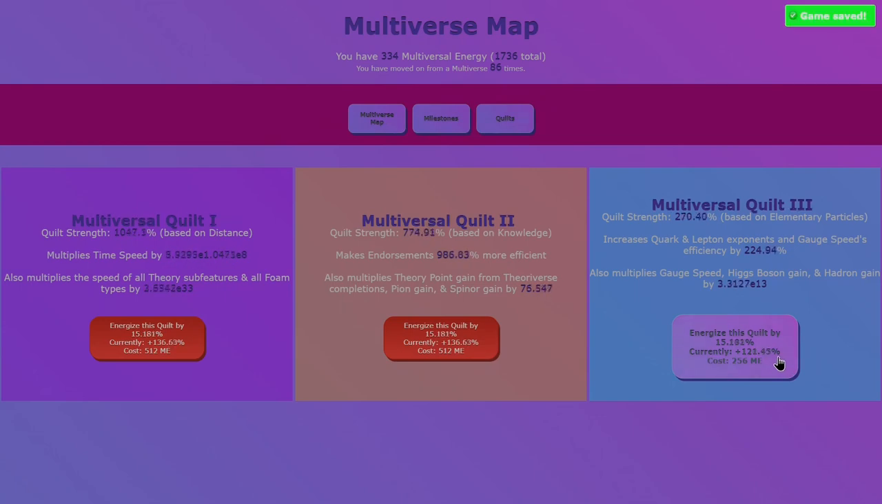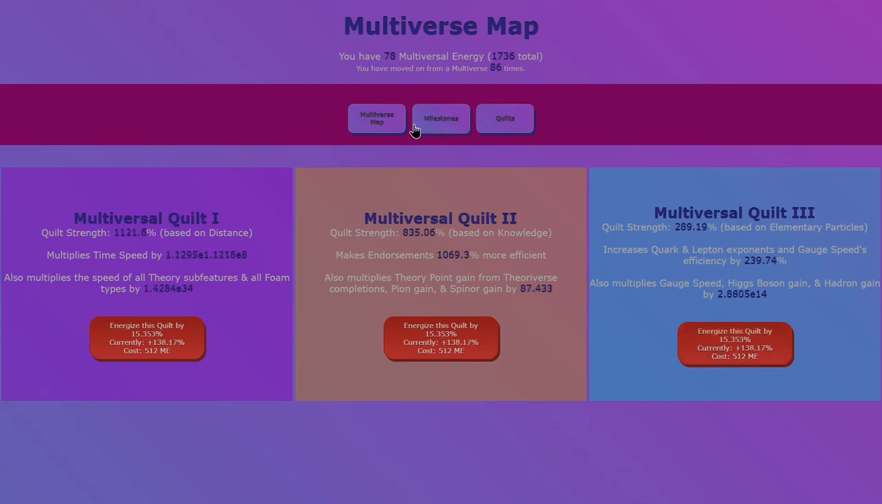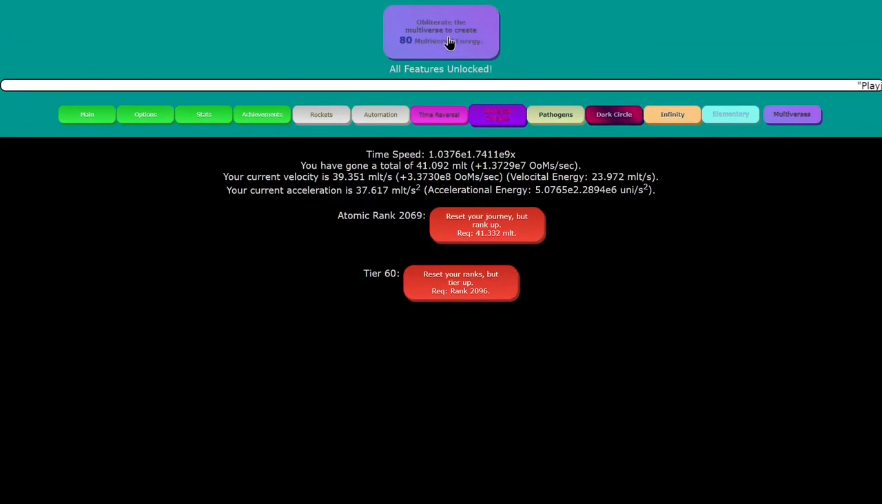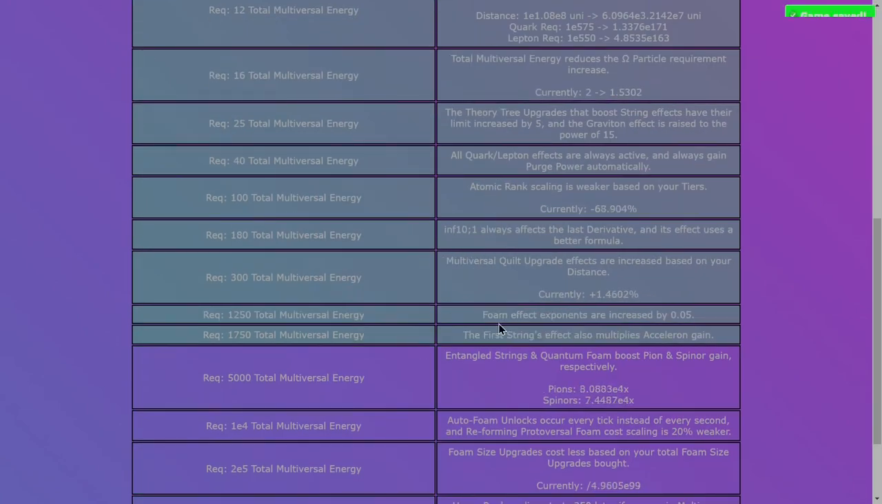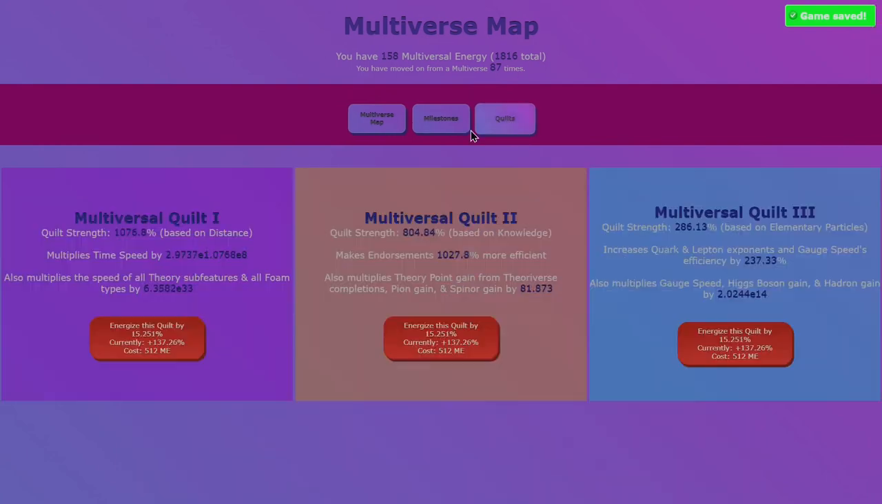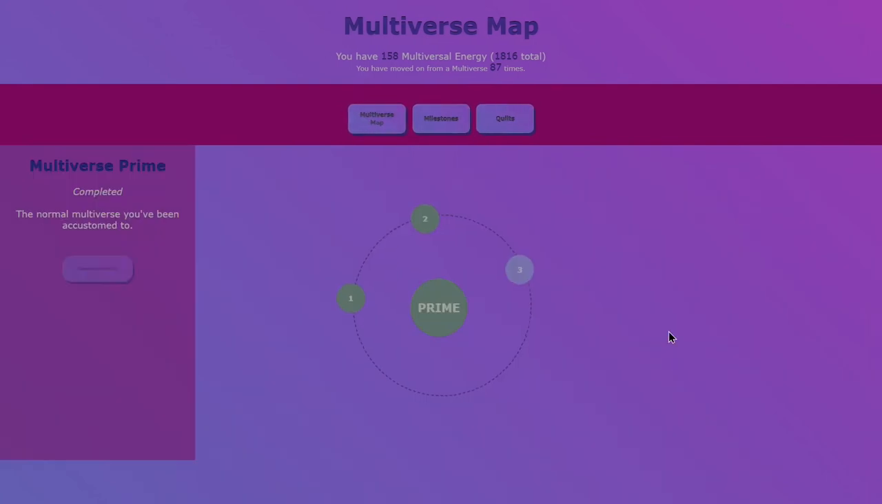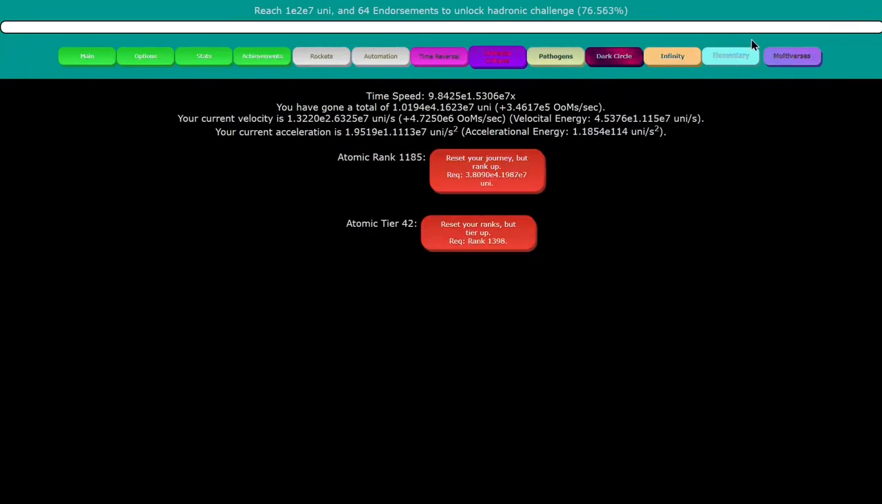So it also multiplies gauge speed, Higgs boson gain, and Hadrian gain by a good amount. So there we go. Now I can get 80 multiversal energy. It's actually more powerful than I thought. And the first string's effect also multiplies Acceleron gain. So now let's enter Multiverse 3, and hopefully I can do it this time.